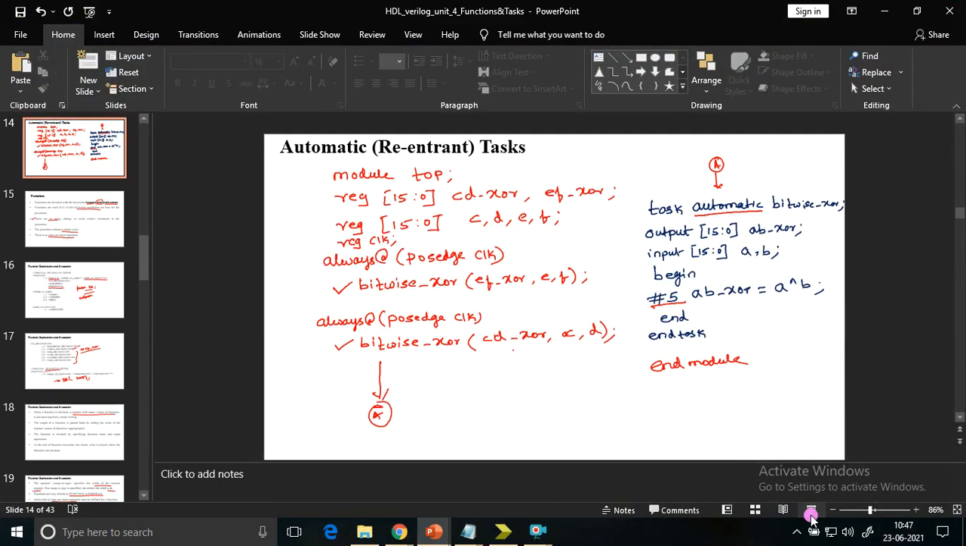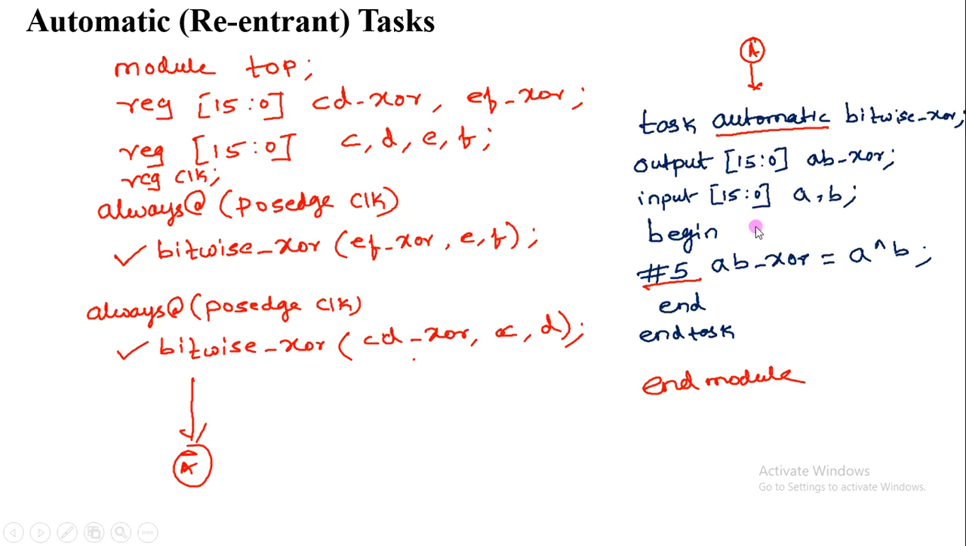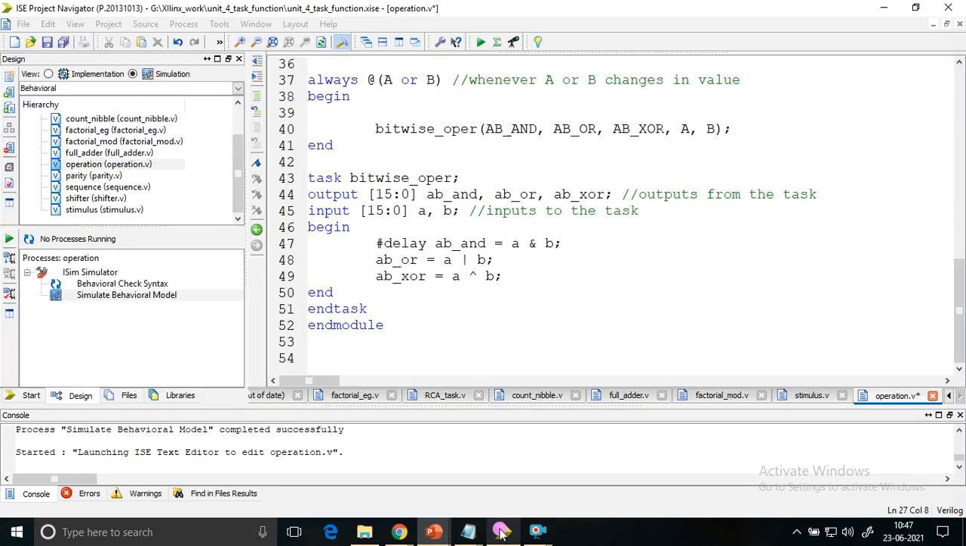Yeah, this code, I wanted you to try. I have written the code as it is. So you use two always blocks, call the task at a time with two different input and output sets, and try it. You'll get the wrong answer. Once you mark it as automatic, then you will get the right answer. That I wanted you to try.